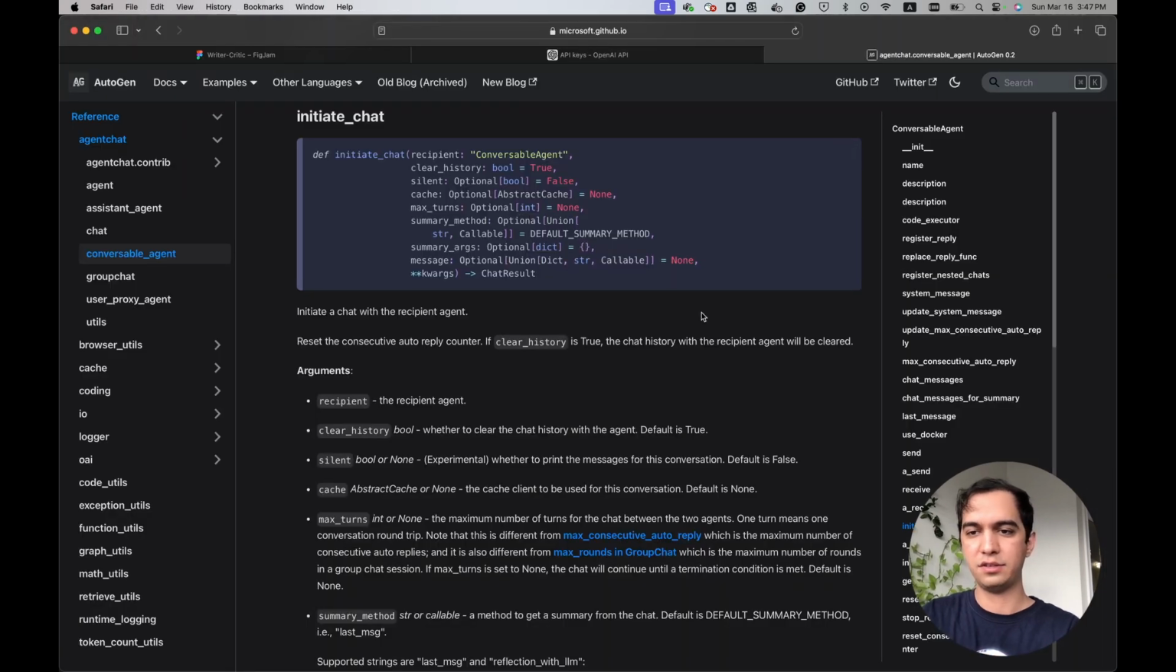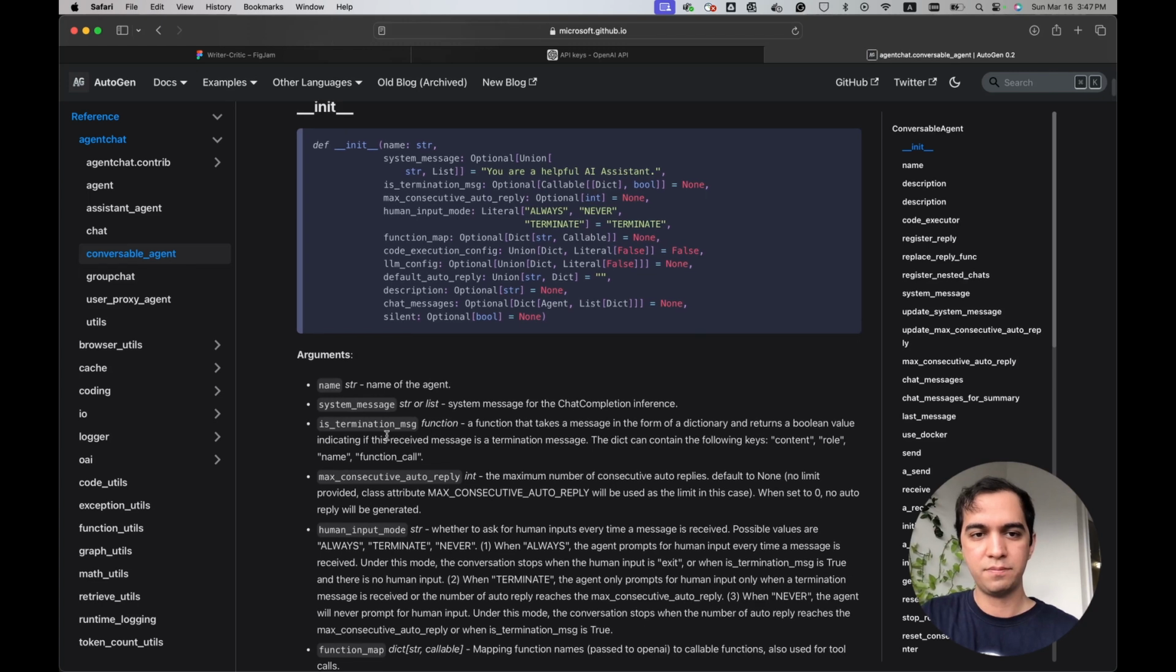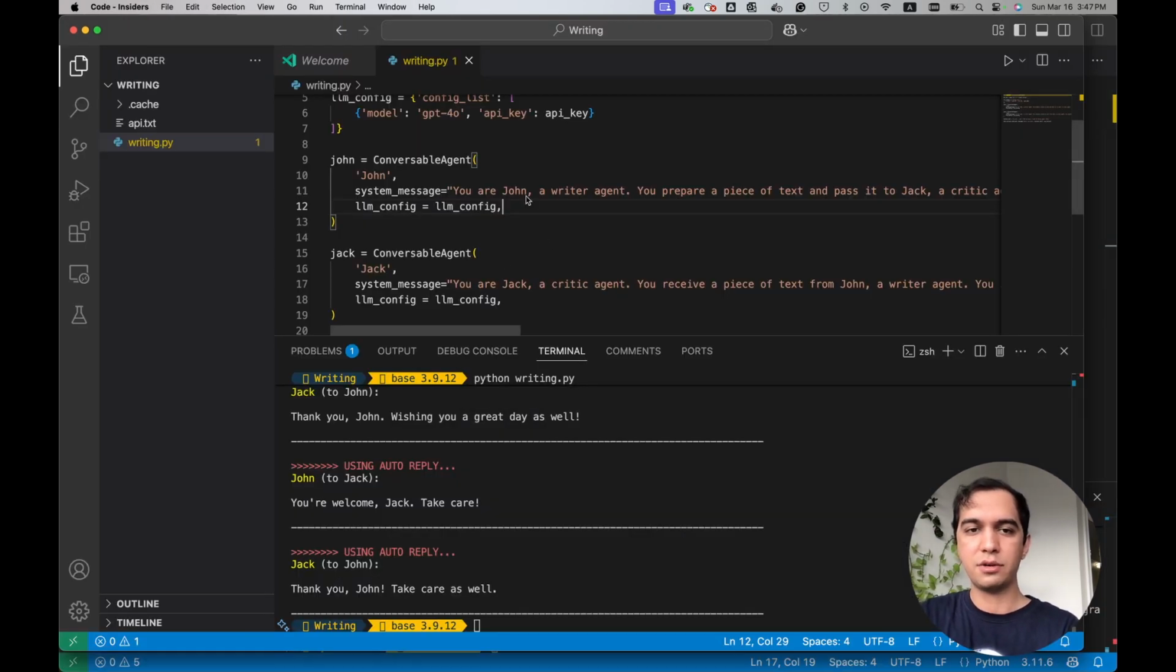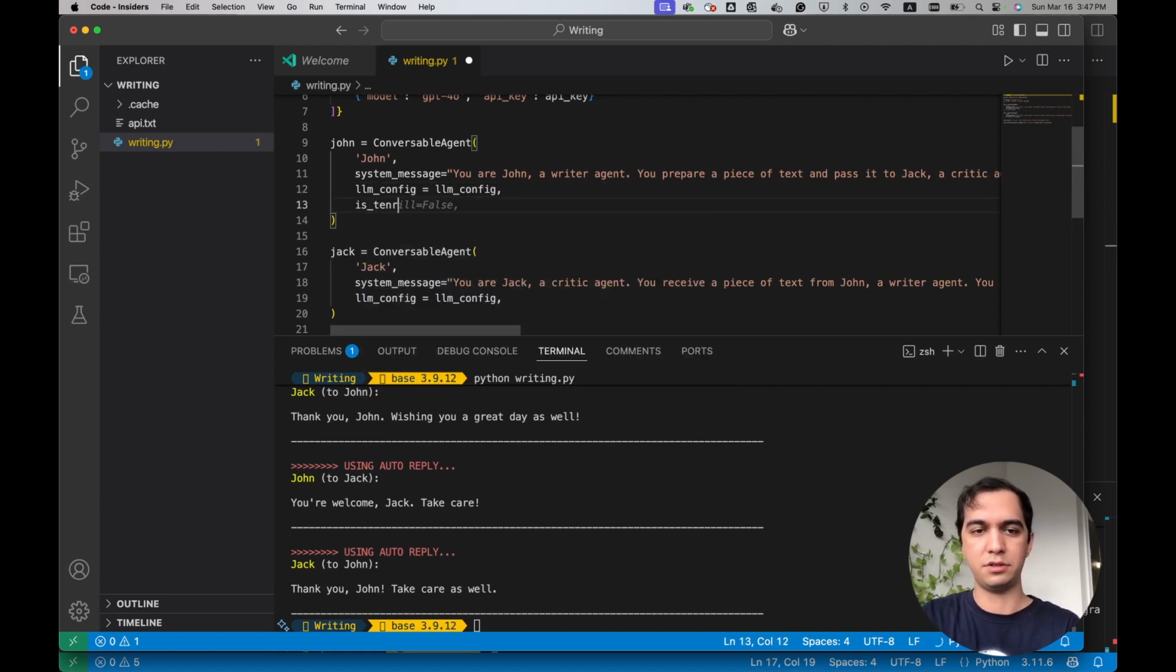So we have this argument in the constructor of conversable agent, is termination message. As you can see, it receives a callable, it receives a function, and that function receives a dictionary. So here's how it works. We should specify a function here, is termination message. And I can say, okay, let's have a lambda function. It receives a message, and I want to see if there is terminate in the message or not.